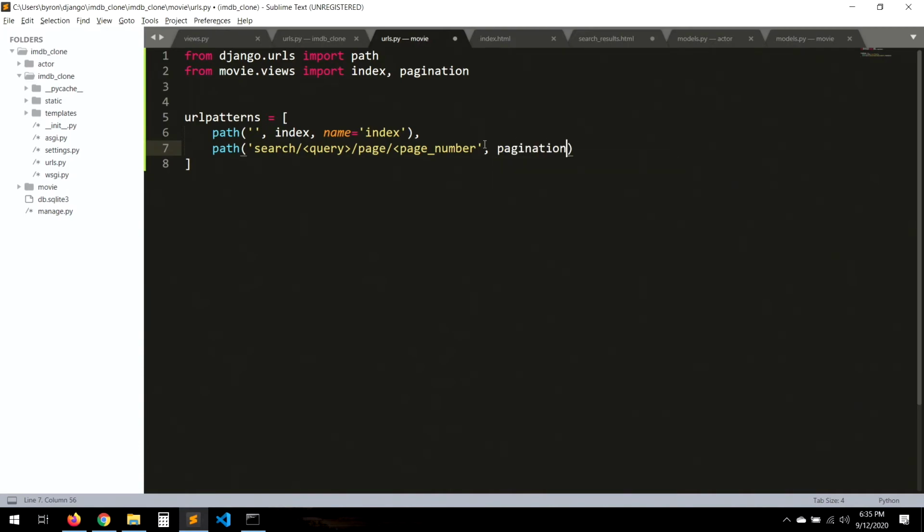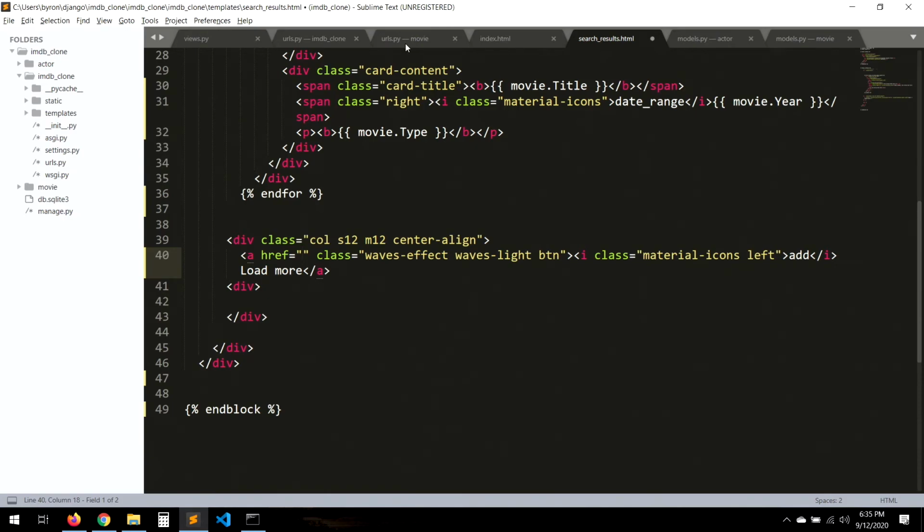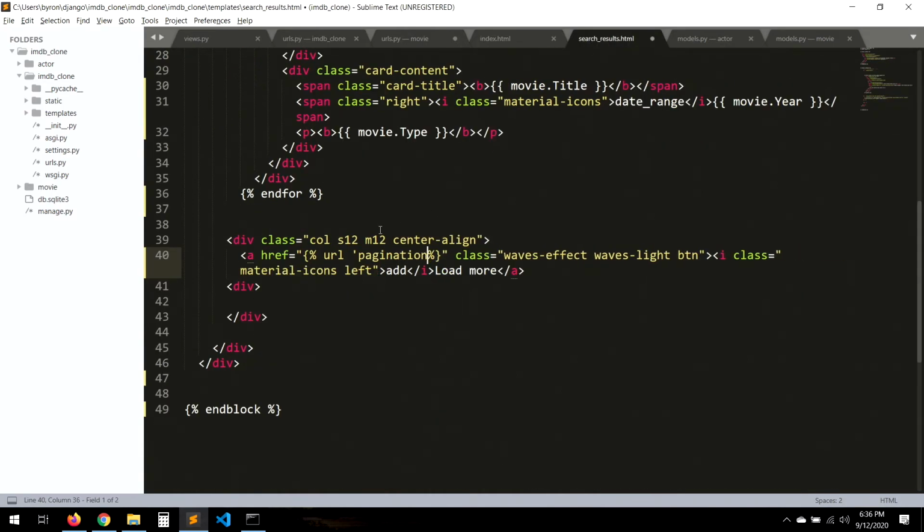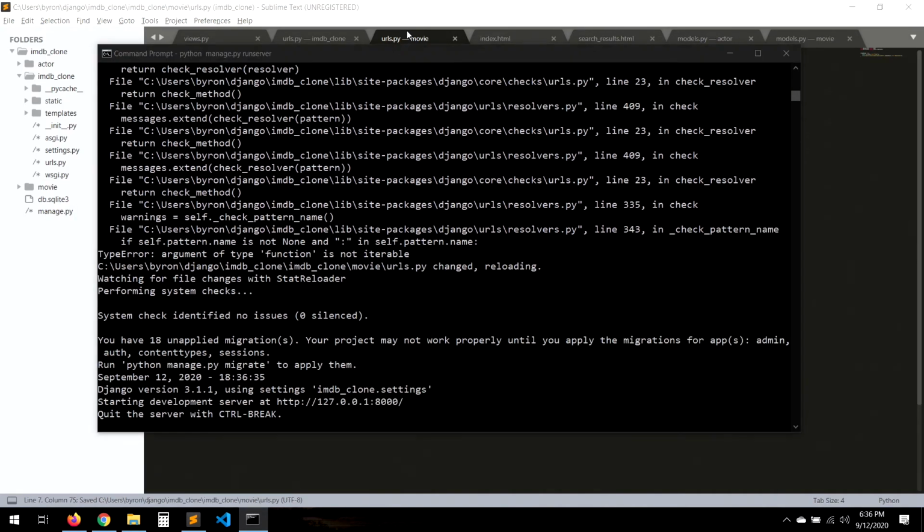Pagination, then name, pagination. This is our custom pagination, right? Very awful. But yeah, our URL is there. So basically here, let's put it like that. And then URL, and the name of the URL in this case is pagination. This is the name of our URL, and we need to pass the query and the page number. We need to pass those. Okay, let's save that. Let's save this, and this should work.